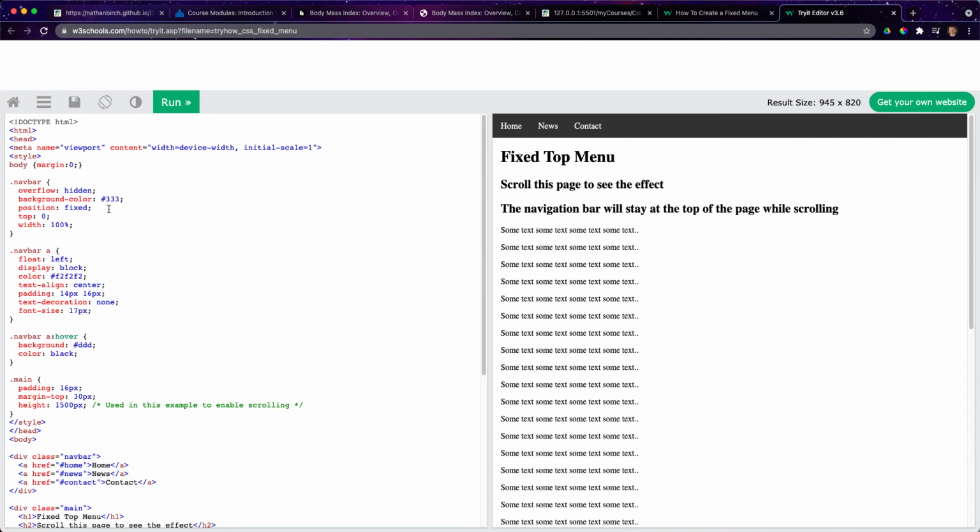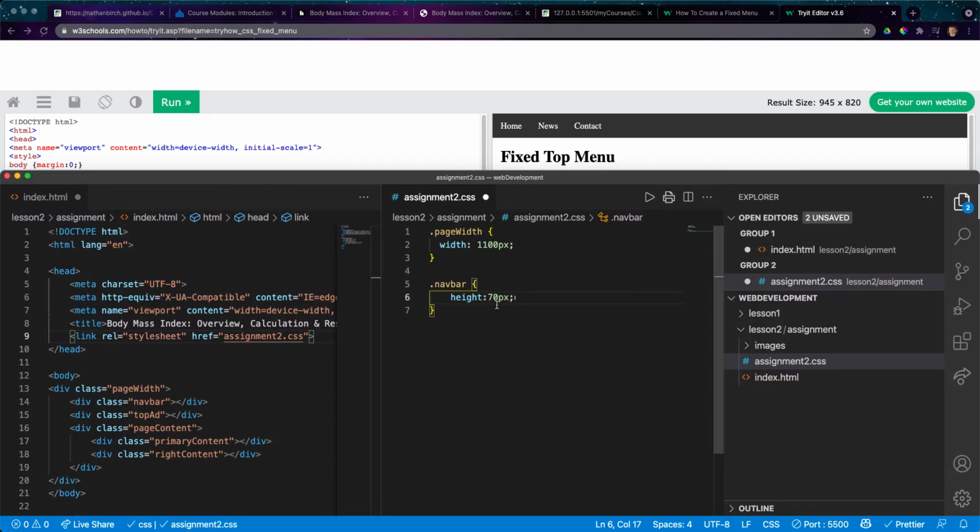Okay, and it says top 0, position fixed, width 100%. That all sounds great. Actually, let's just get all of that. The overflow hidden means it'll work with that scroll bar. Background color, we're going to have to change that to the black that we're going to use. So height, overflow hidden, okay.